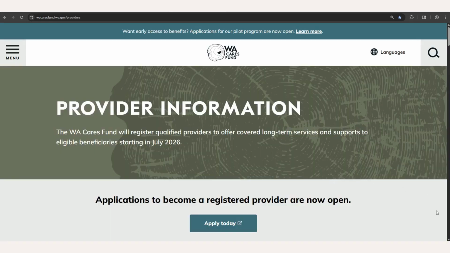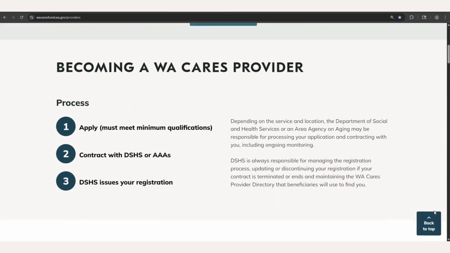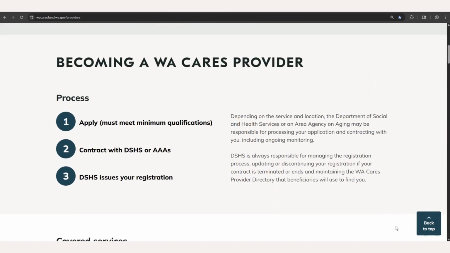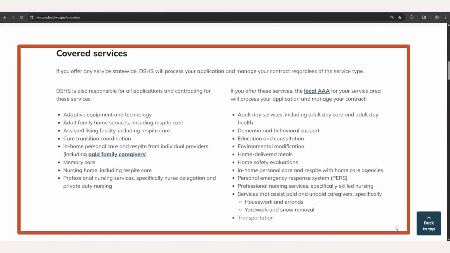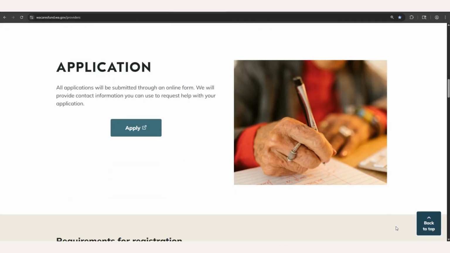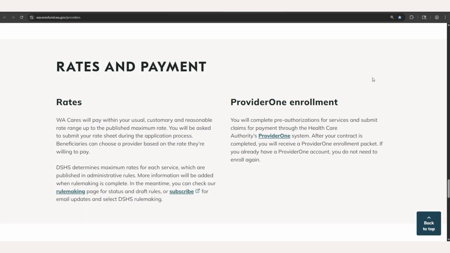As you scroll down this page, you will find information about the three-step process to become a provider, the covered services, and who is responsible for processing the application and contracting for each service. A link to the online provider application. The provider application is only available online. There is no paper application, and information about rates and payment once a provider is registered.